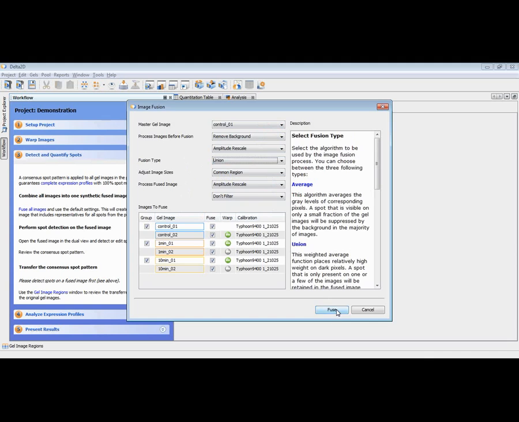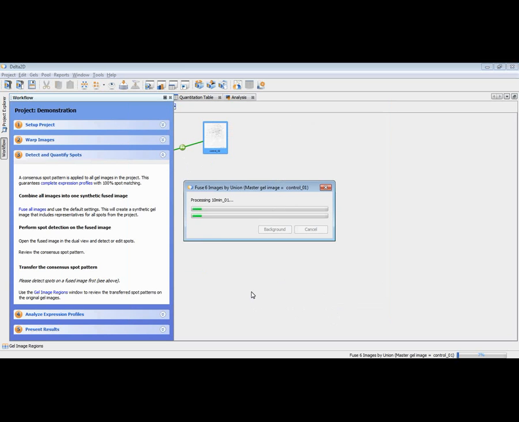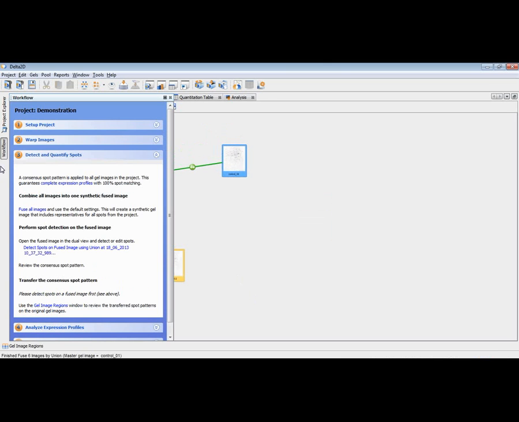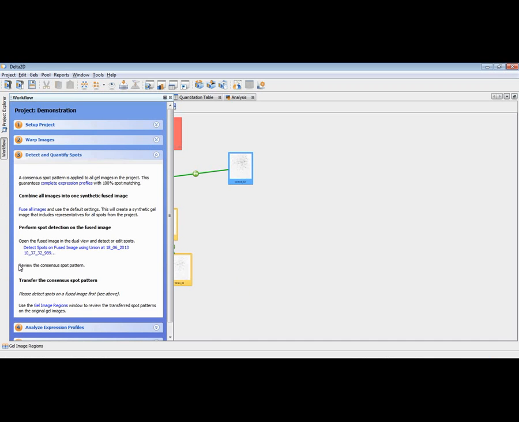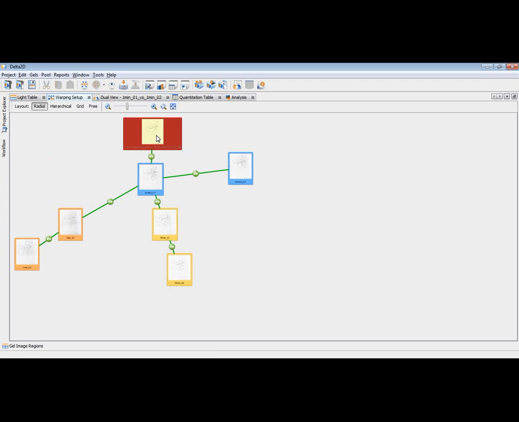I now press fuse, and then Delta2D is analyzing all my 6 images, warping them to the control 1, and then joining all these images, adding a fused image to my panel, to my warp graph. It's now attached to my control 1 with a certain warp relation. And we can now open it either by double-clicking this image, or in the workflow it's available to directly detect the spots on this fused image. Let me first open it so that you have an impression of how the fused image looks.